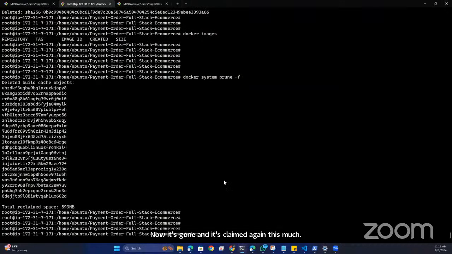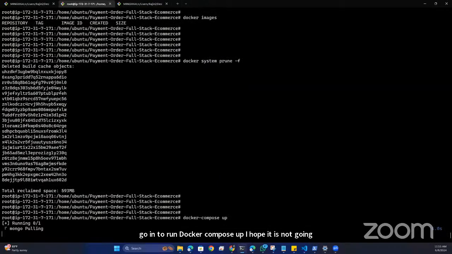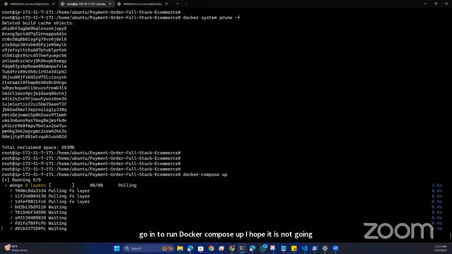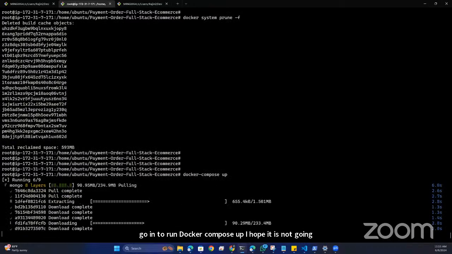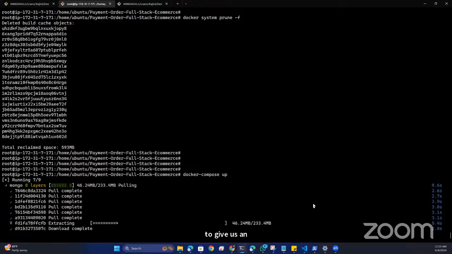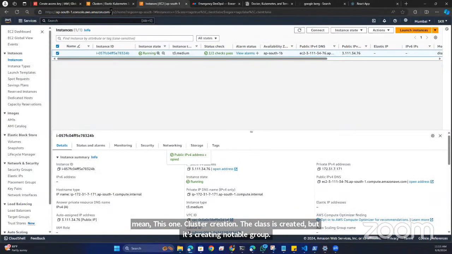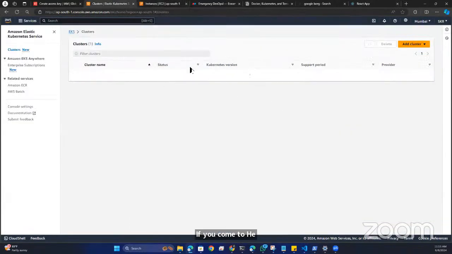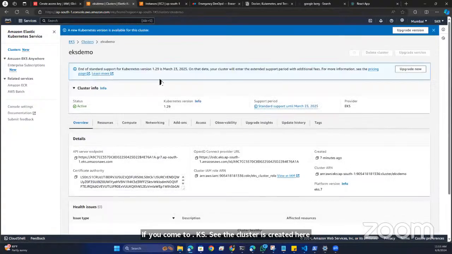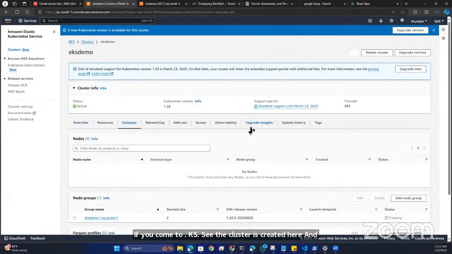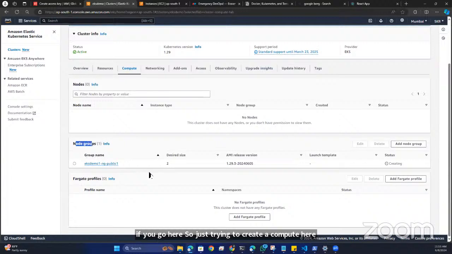Now I'm going to run docker compose up. I hope it will not give us an error. And meanwhile, let's check our cluster creation. The cluster is created, but it's creating the node group. If you come to EKS, see the cluster is created here. And if you go here, it's trying to create the compute, node groups creating. I should be able to see nodes, two nodes.